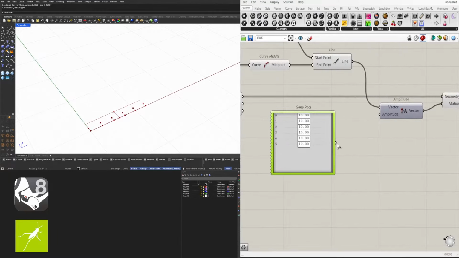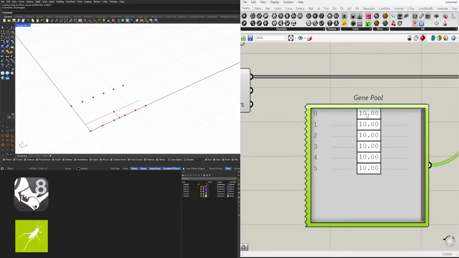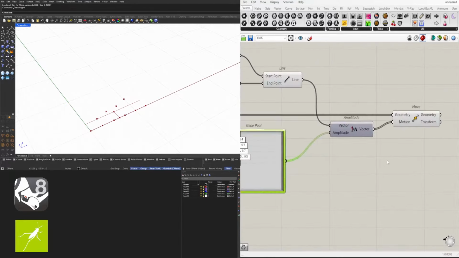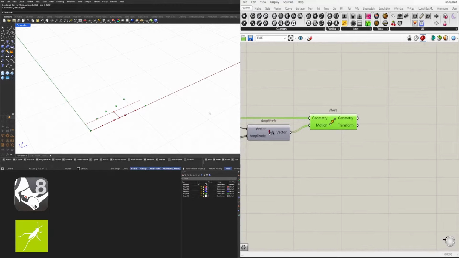So with that being said, let's take this, plug it into the amplitude, and now let's decrease this number to 0 and the last one to 0. And now these can be these floating points that we can change. Now the reason why we want to do this is because now we can go to our points and connect them using interpolated curve.